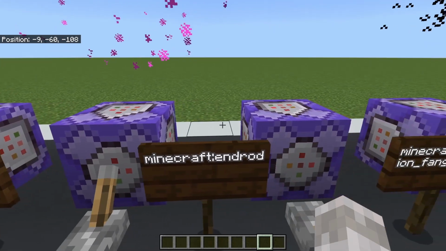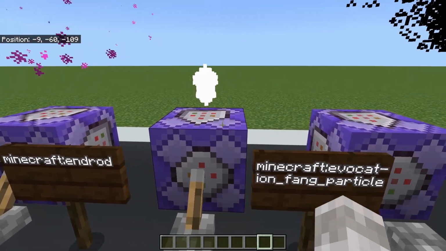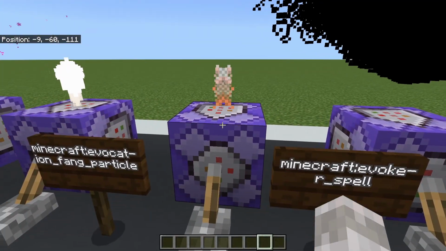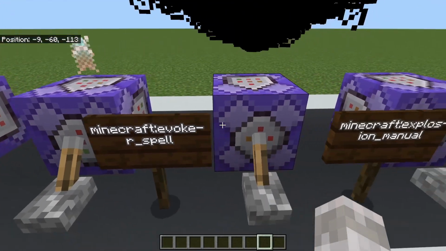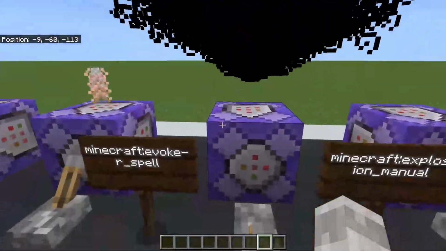Now, the particles do just happen a lot. Like, they keep spamming. As you can see, they're constant. But you can change this by adding a tick delay. So by default, all of these particles have a 0 tick delay, which means that they just happen constantly. But you can also have a tick delay if you do want to for these particle commands.